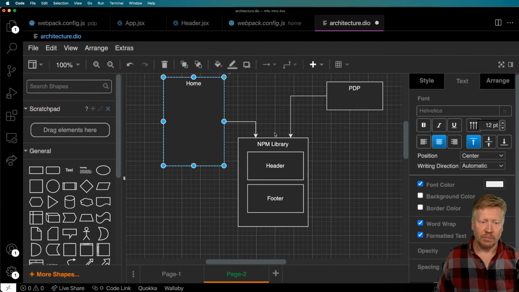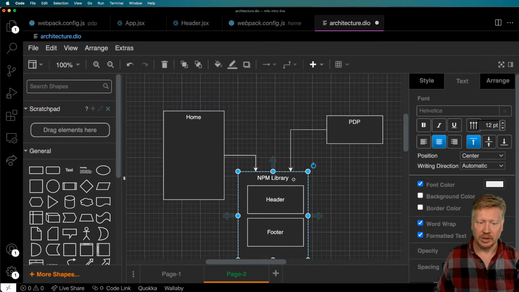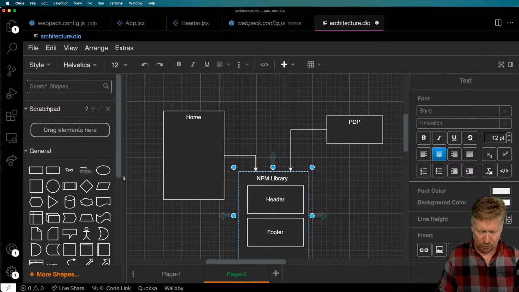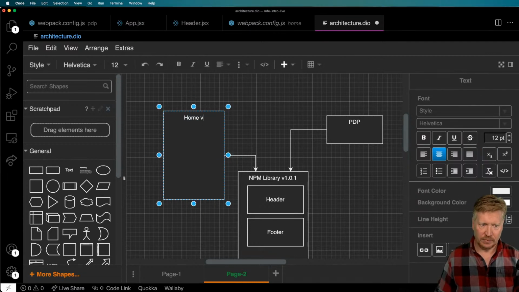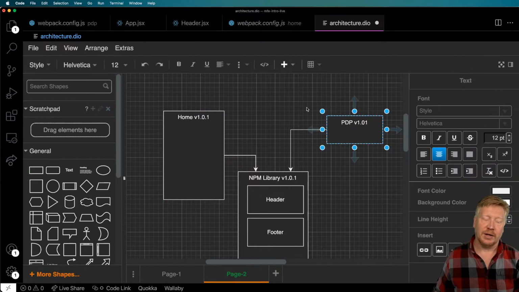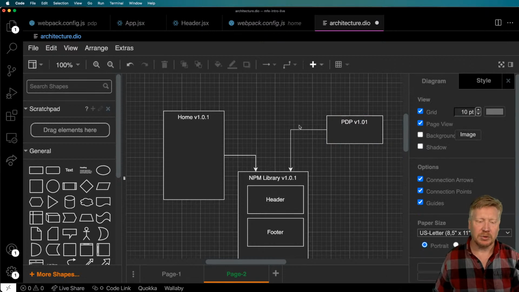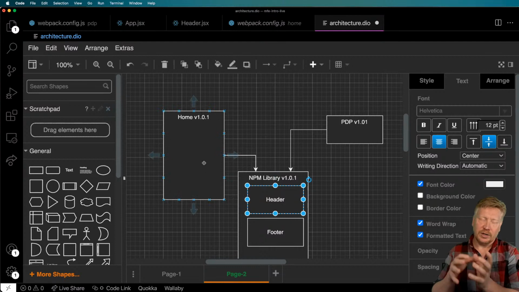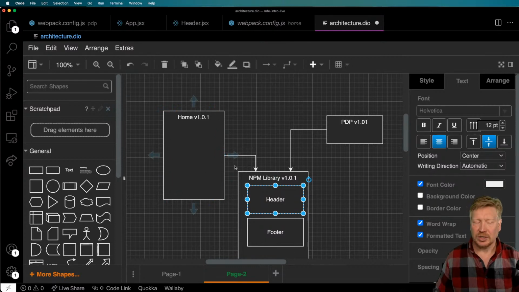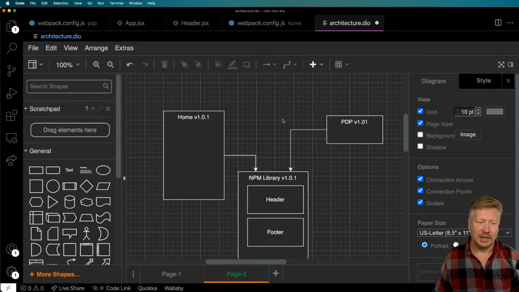And let's say that the NPM library changed. It went from like 1.0 to 1.01. Then these guys would have to rebuild, right? This one would have to become like home 1.01, and this guy would have to become 1.01, and what a pain in the butt, right? And also think about it from the developer's perspective. If I've got a bug in the header, I've got to go over into this other project and make all those changes, and what a pain in the butt that is.